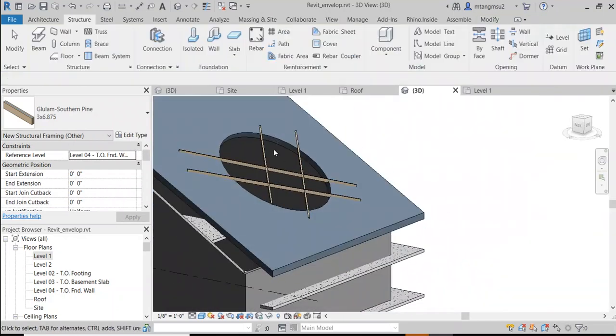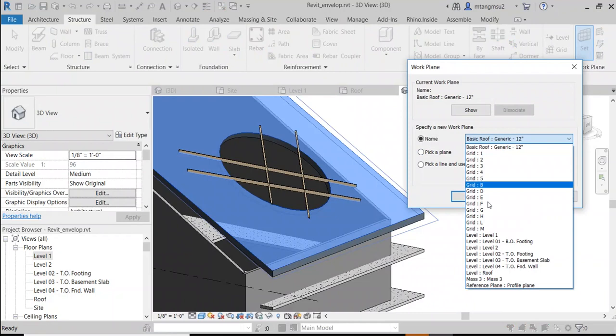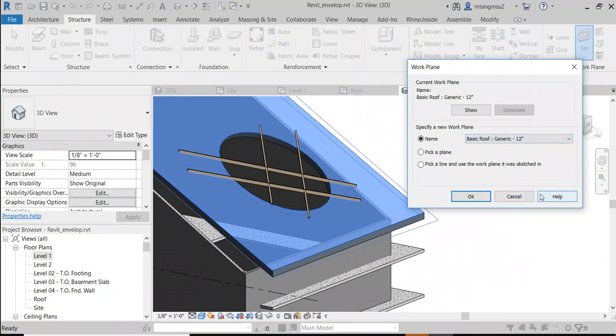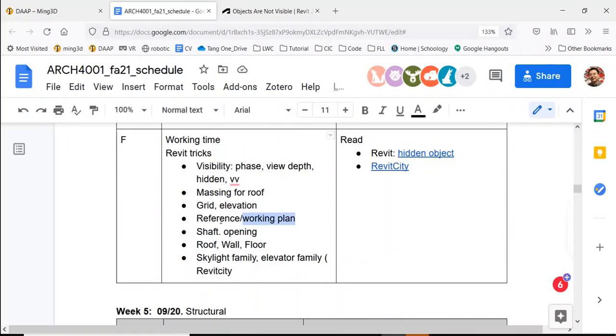So it's very important, when you set your reference plan, you can pick a plan, or you can use any of this grid as your working plan. Cool. I think that's probably enough for the reference plan and the grade. But anyway, if you have any questions, just feel free to ask me.